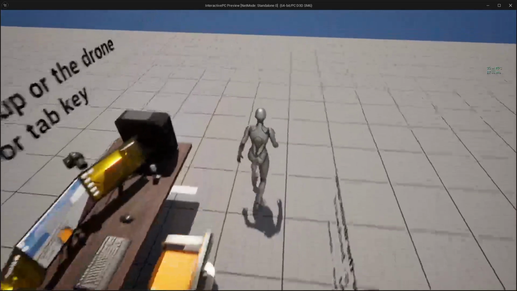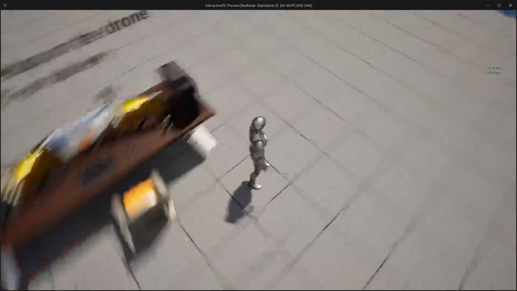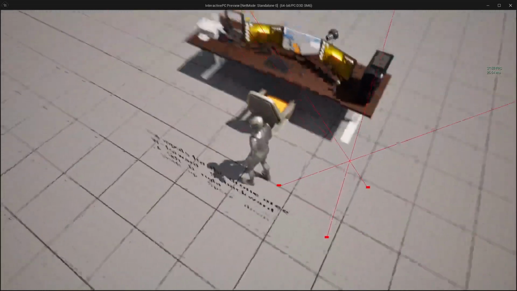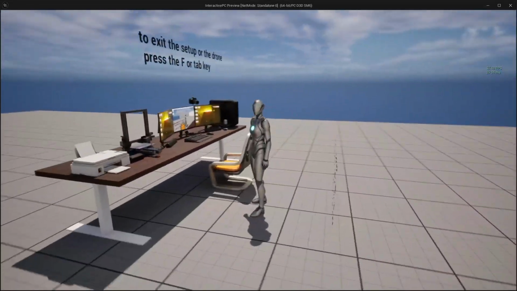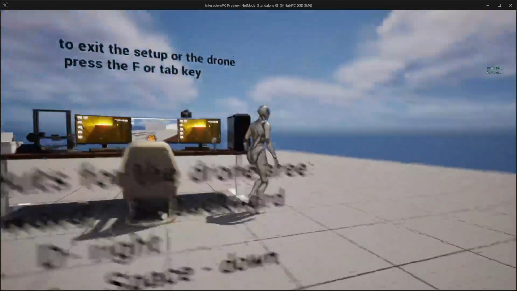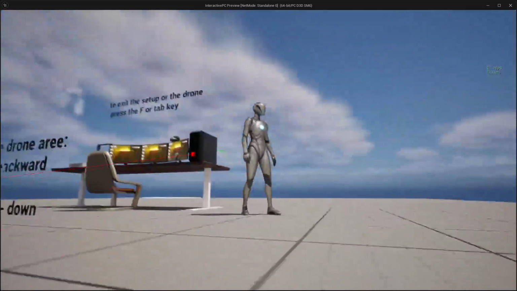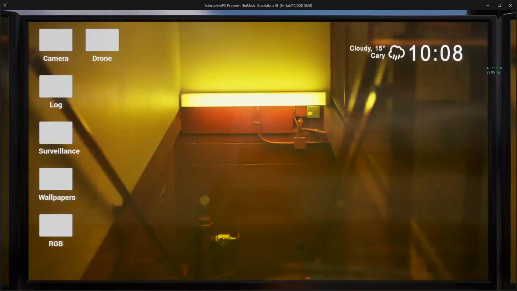And one thing to tell you, these line traces will not be in the final product. This is just for me to interact more easily with the computer because it's pretty tricky with the third person camera.